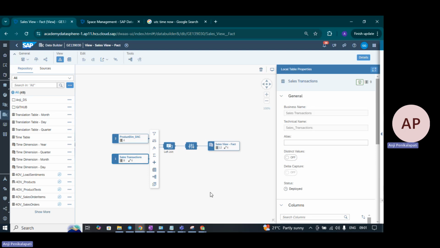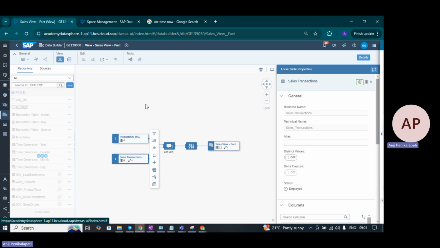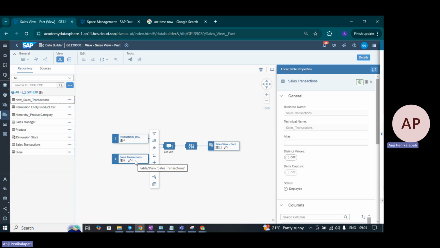So what we can do is, because this table will not get updated, either we have to load completely, or now we have a table which gets all the delta changes whenever the transformation flow runs. So we can either copy this graphical view and create a new view, or we can also edit this. Let's edit this. We replace this sales transaction table with our new sales transaction.